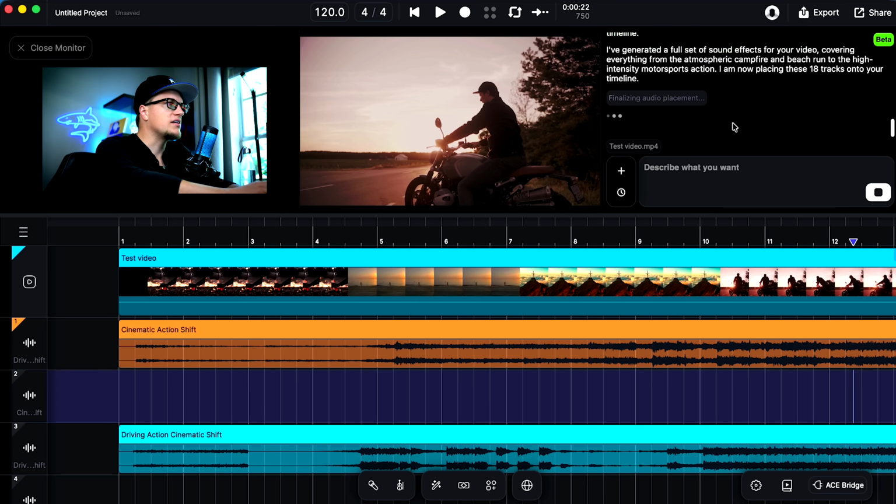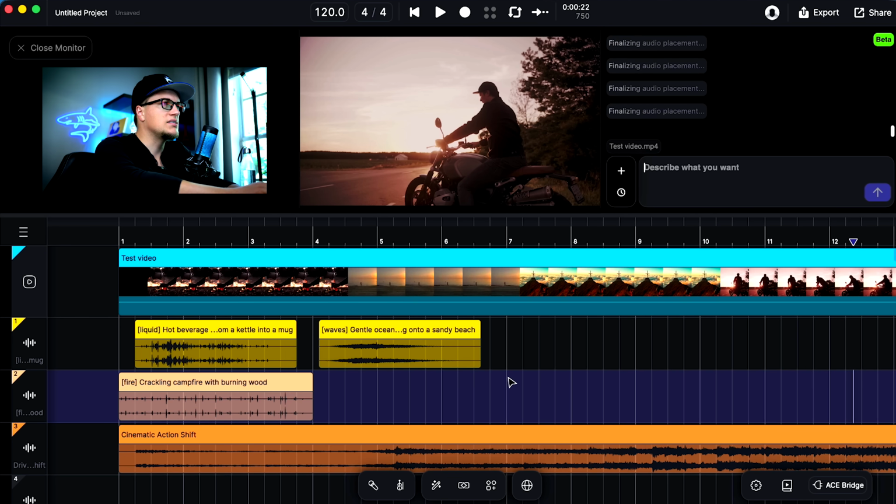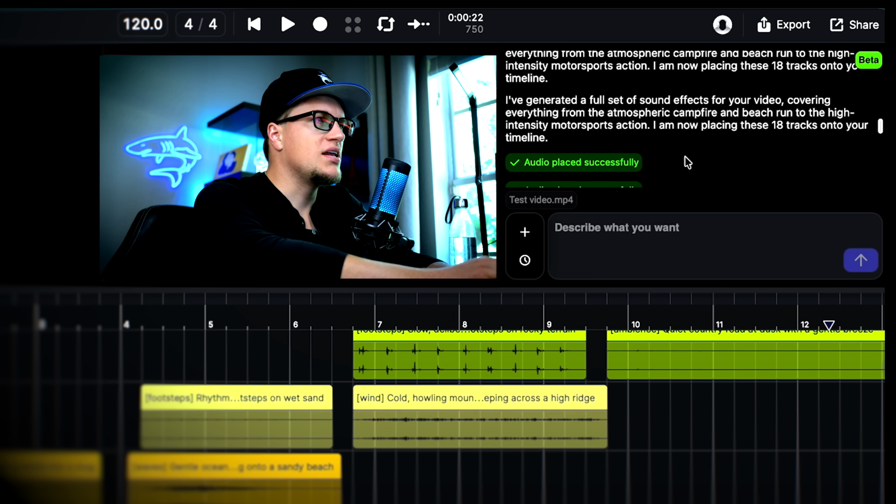Each sound effect appears as a separate clip on the timeline, placed at the moment in the video where it belongs. It generated 18 tracks. This is great. I'll play it back.